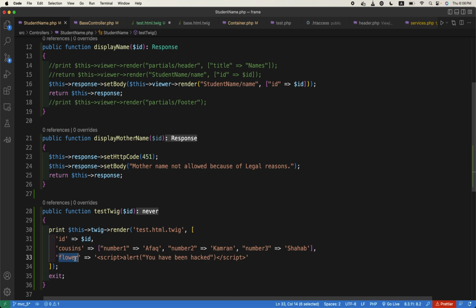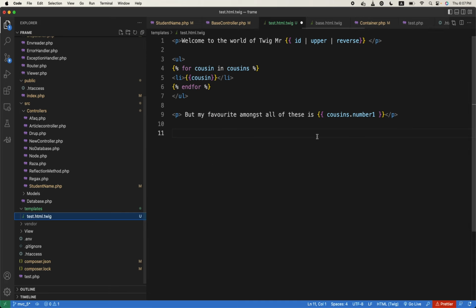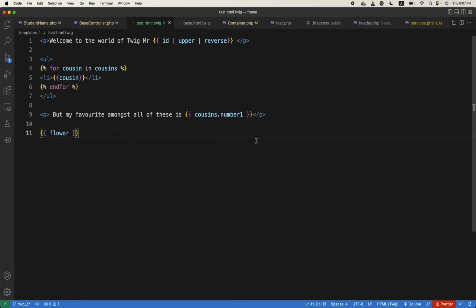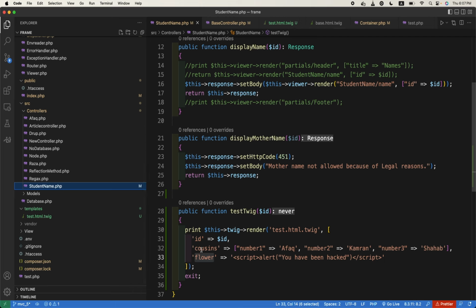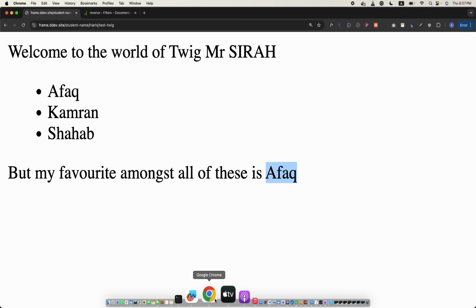But let us output this in Twig now. It's a flower, so you will be tricked. This is very safe. Let me do it. And you are expecting a flower, for example. No, this is outside of cousins. This is just another variable we are passing. So we are passing 3 variables. The first one is ID, the second is cousin, and the third one is flower. And the flower is a script tag actually.